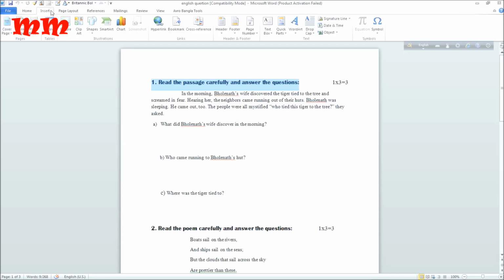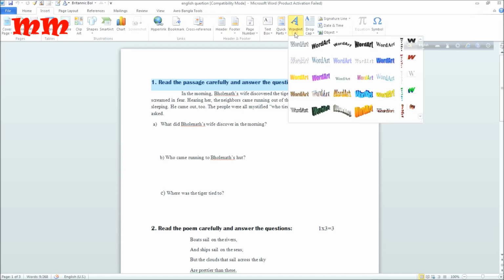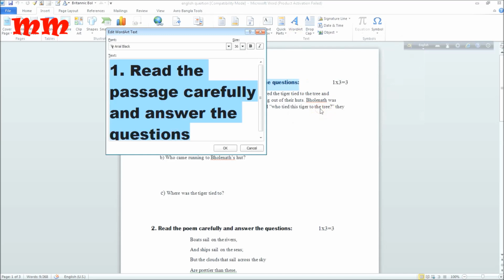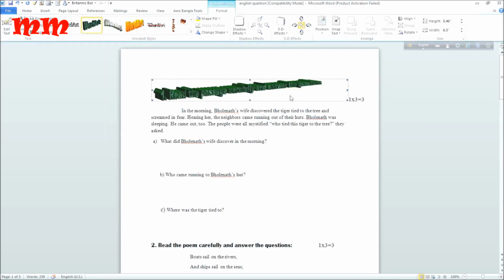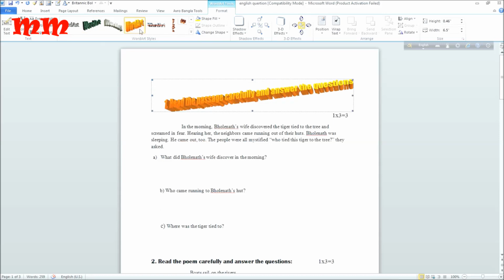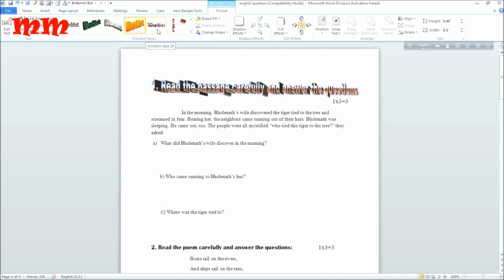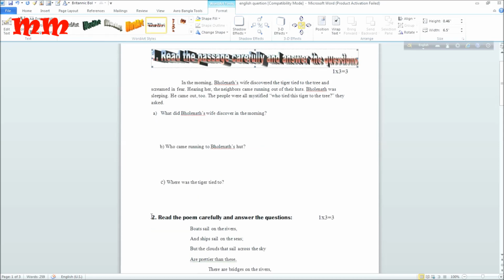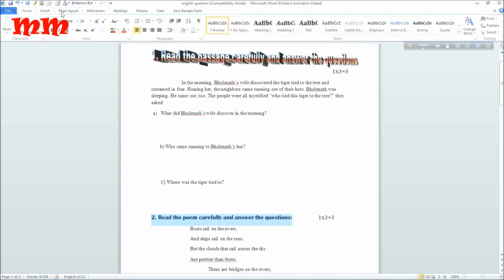We must go to Insert. Then Word Art. See, I must put it. You see here, it's changed. See again, it is changed. Again changed. See, the changes keep happening.